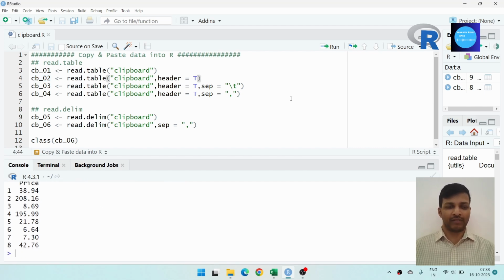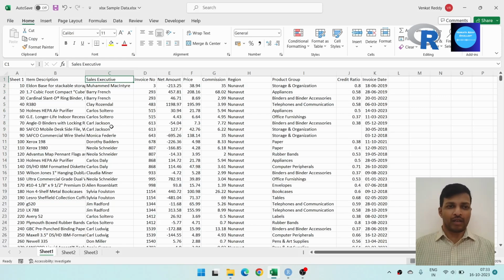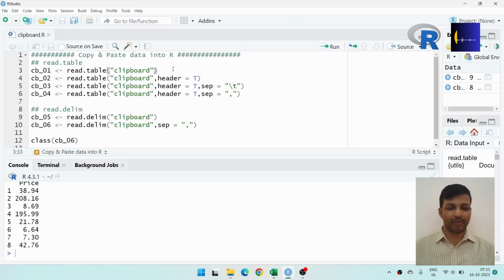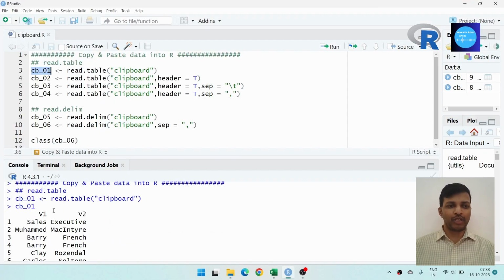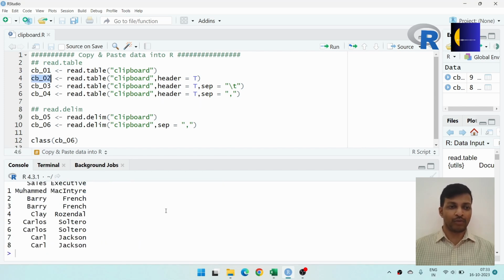Now let us see another variation. In this column, all the data has been separated by some space. Let us see what happens if we copy this type of data. I'm coming from the beginning. Let us see the output here. It is showing two columns, which is not the desired requirement. Even this second line also shows the same, two columns.